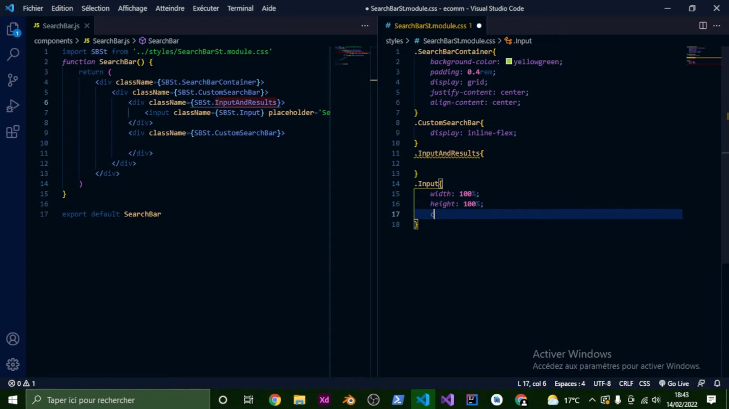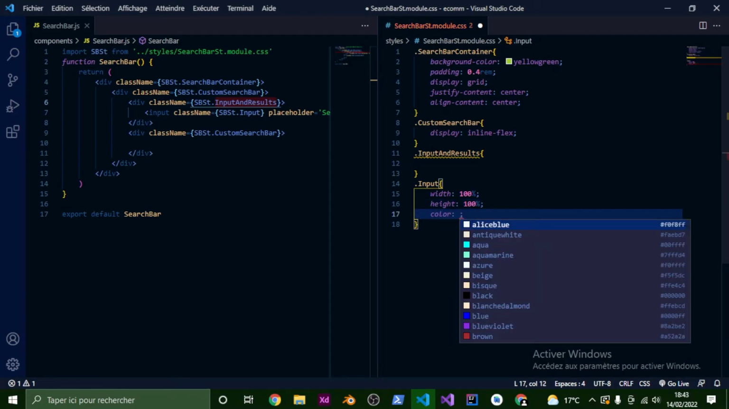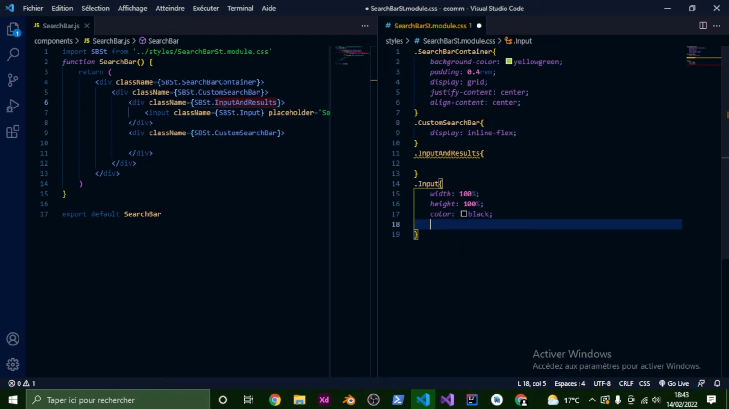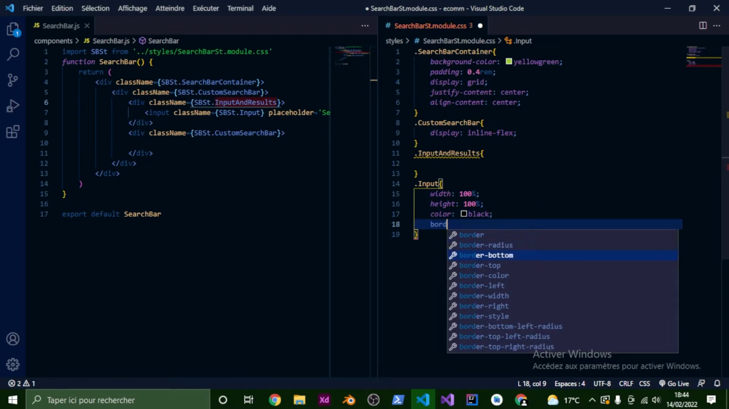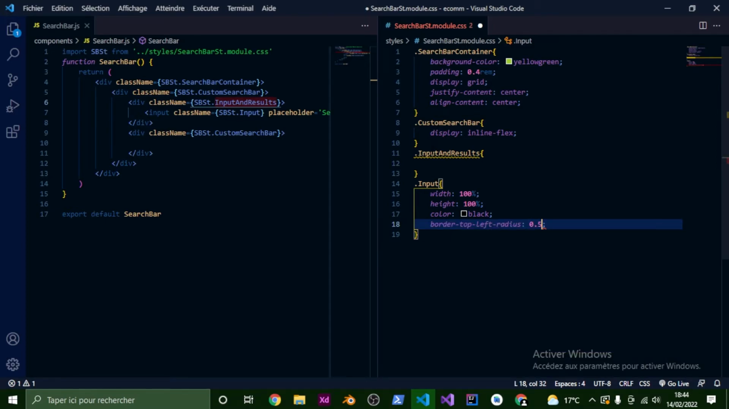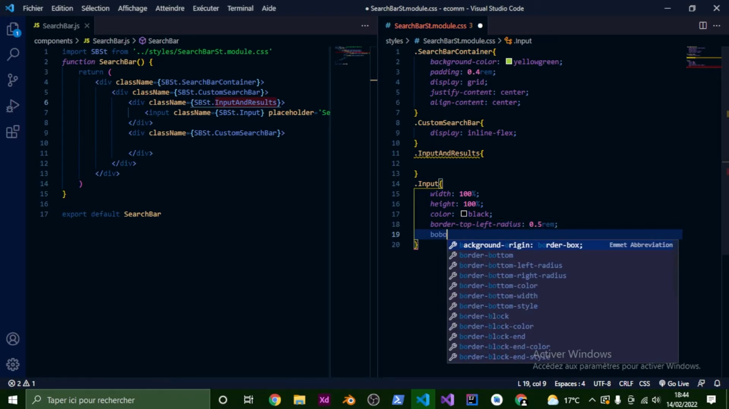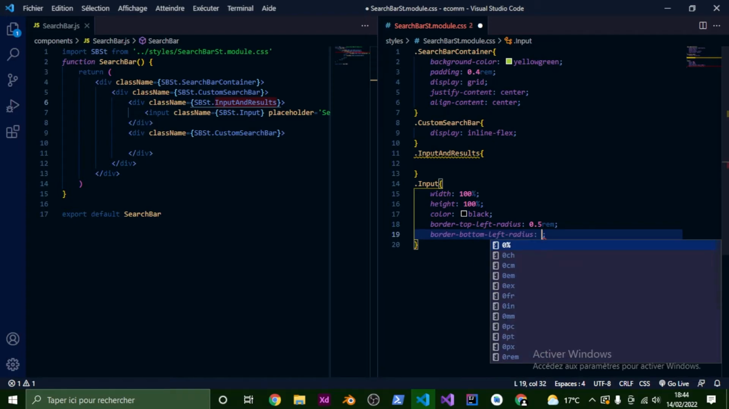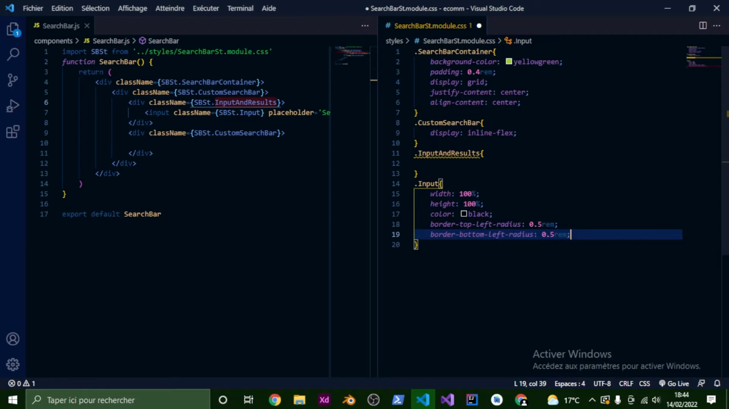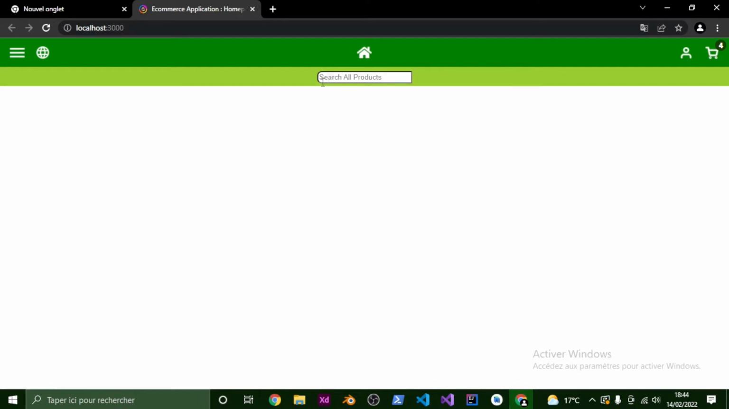And I'm going to give it also the color of the text. I want it to be black. And I'm going to give it a border top left radius to 0.5 rem, and border bottom left. So we're dealing with the left of that input, 0.5 rem. Okay. And I'm gonna save. Let's see how far we went. So we have, you can see our search bar, and this is the radius we have created.